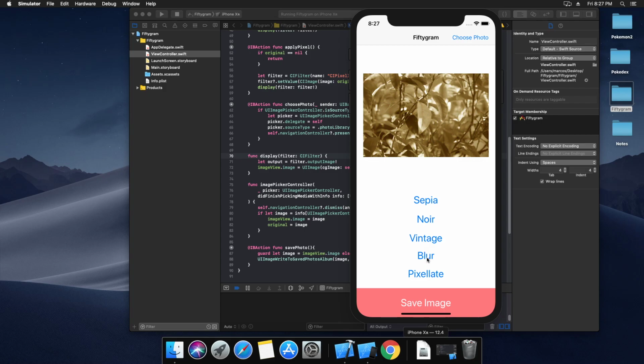So if you click sepia, you can also click blur if you want a blurred version of the image. This or pixelate, which are the two new filters we're looking at here.